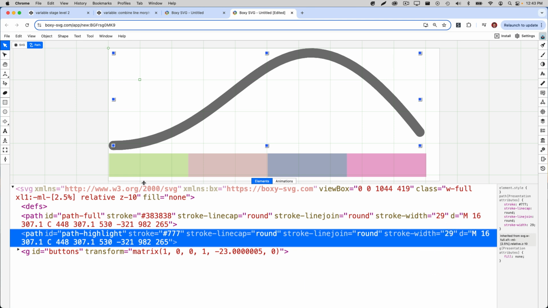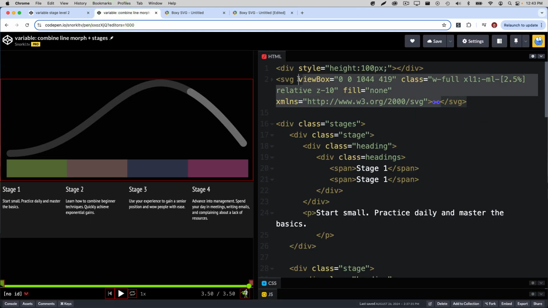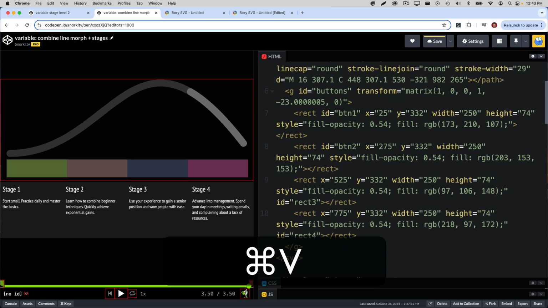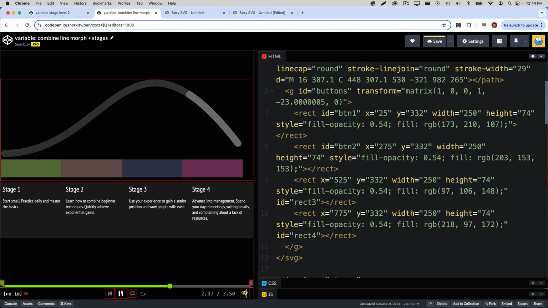Now I'm going to go ahead and right-click on the SVG, do a copy outer SVG, and when I go back to my demo here, let me just take this SVG code here, delete it, and paste in the new SVG code. Watch what happens on the first run, okay? What was that? Well, GS DevTools recorded it all.